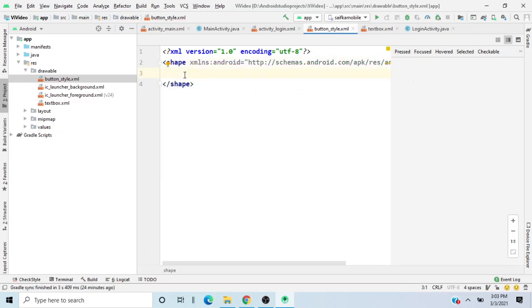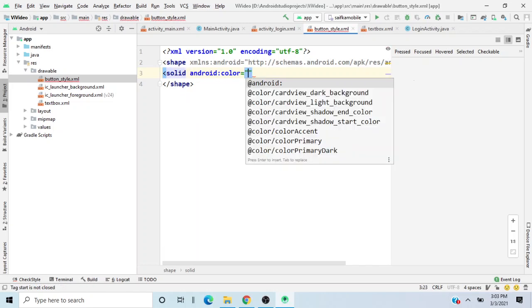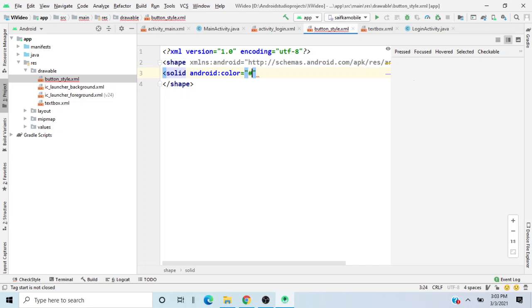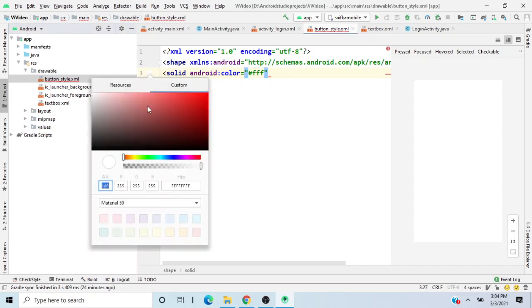And over here, I will put a solid, and I'll put a color. I'll put a nice blue color to it. I'll just take it from here.